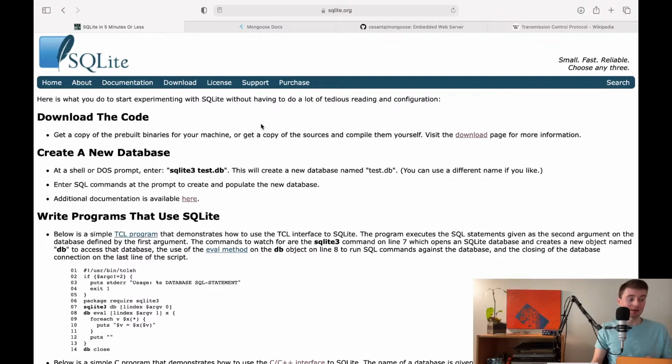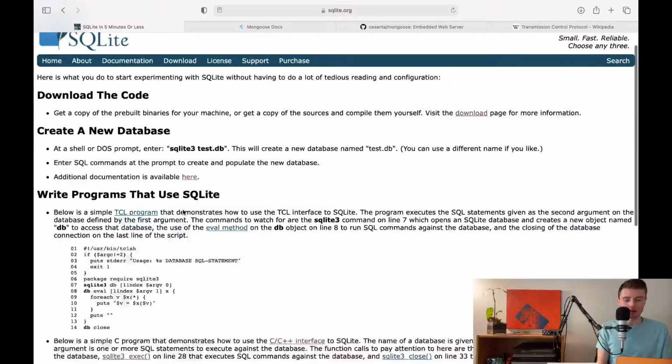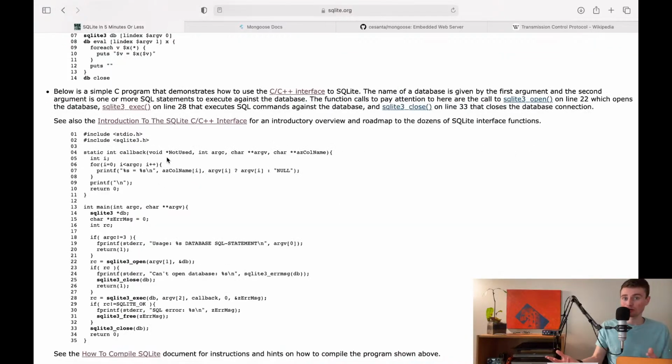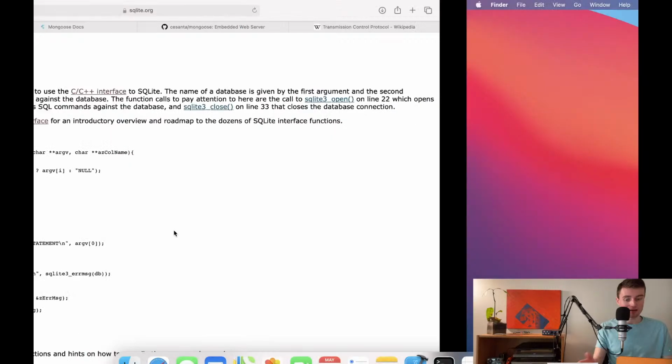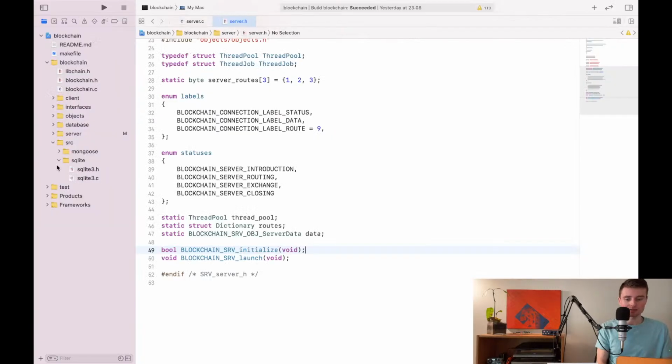It creates one file on your machine, and you can use it just like any SQL database. And actually, it provides a C interface. It's written in C, and it provides a programming interface for C. That's actually quite similar to Mongoose. Let's take a look at this database file.